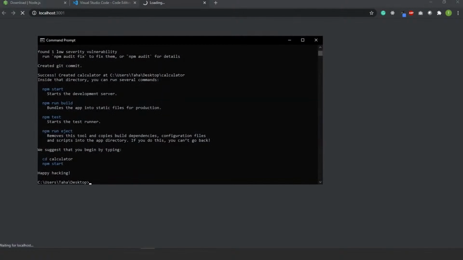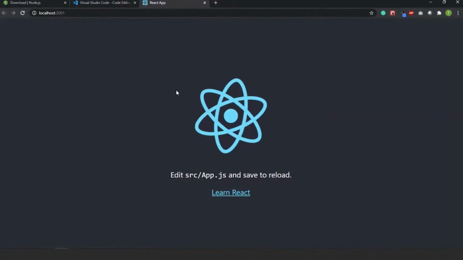It's just taking a moment to load. I should probably get a faster computer. Oh, hey, there we are.